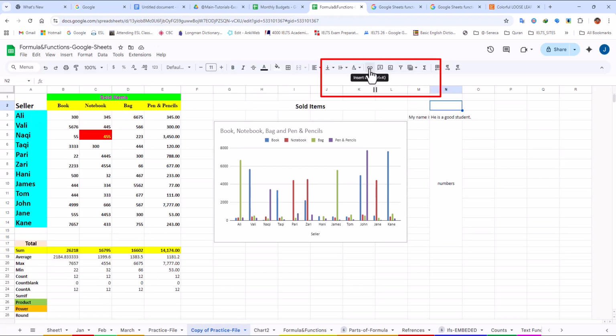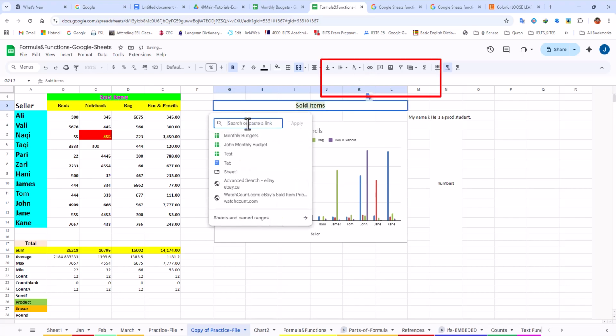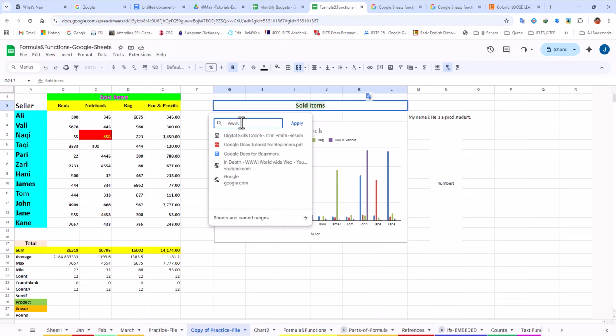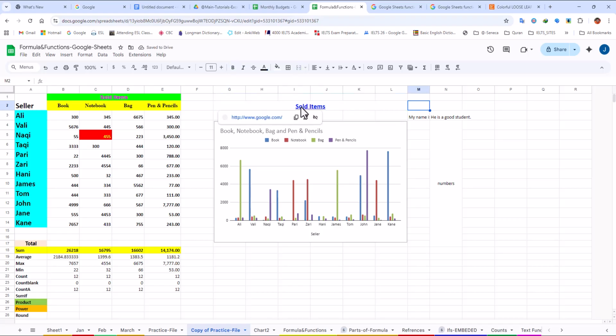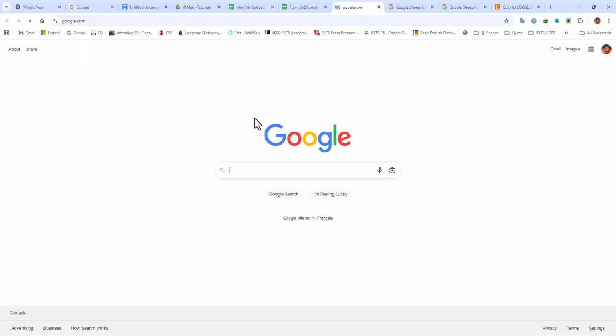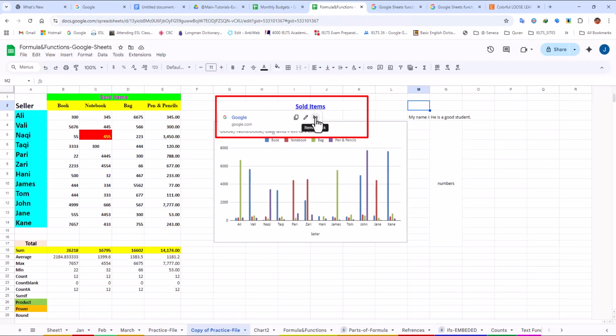The next option is hyperlink. If you want to link, for example, this to your website, you can select this, then click here and write the website that you are going to, for example, www.google.com. Apply, and it will be linked to your website. If somebody comes here, he can click and it will go to the website that you have linked. And if you want to remove it, you can click on this and remove it, and it will remove the link.